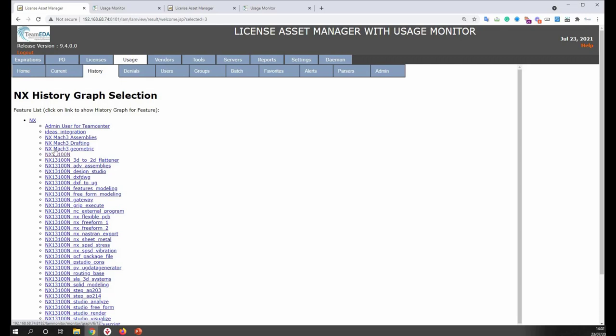You can also see here we've renamed a few of these. Rather than just this Mac 3 with the name underneath it, we've made it a bit more human-readable. So using feature name aliasing, we've renamed this as NX Mac 3 Drafting. It just makes it easier, and it appears in all the different reports.